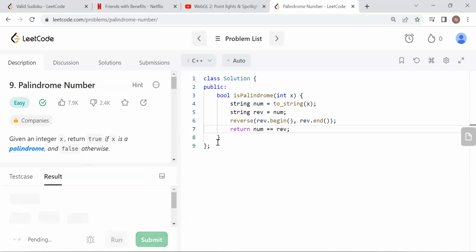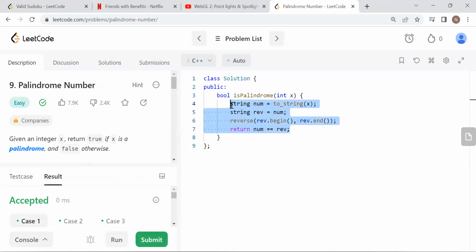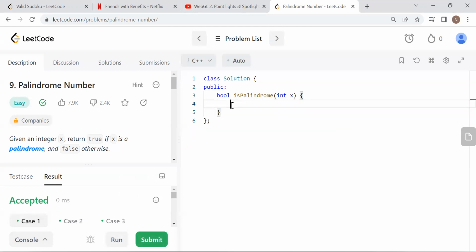Now we can run this to check for typos. And after we see that everything passes, let's try a more numerical approach. The first thing to notice is that any negative number should return false because there will never be a negative sign at the end of the number as well as the beginning. So if x is less than 0, return false.